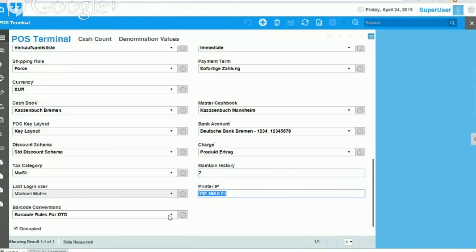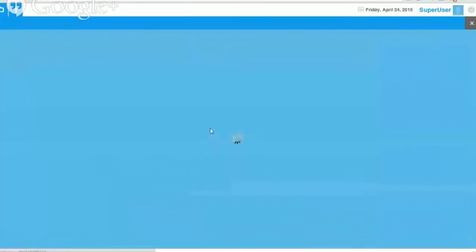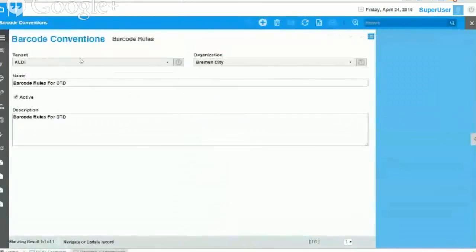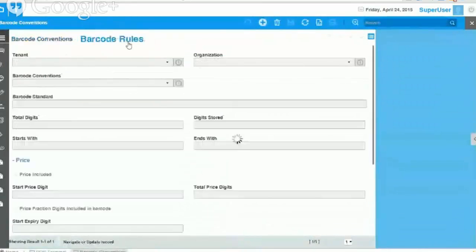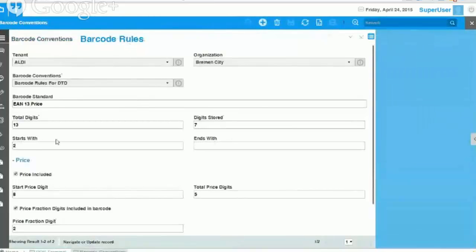And also for each terminal, we might have different rules for the barcode as well. As I have shown you in the barcode scanning, you have some barcodes which start with 3, some barcodes which start with 2. We have done some settings for that, and according to that you can set these things, and then it gets recognized.